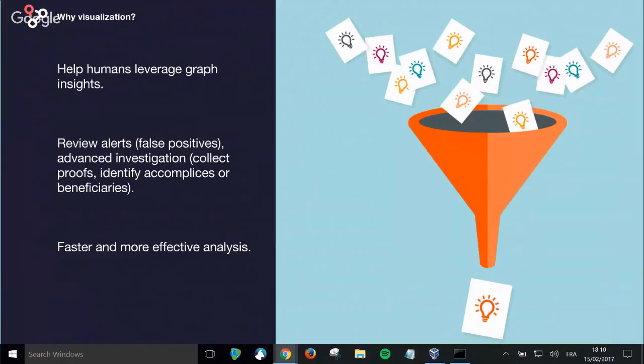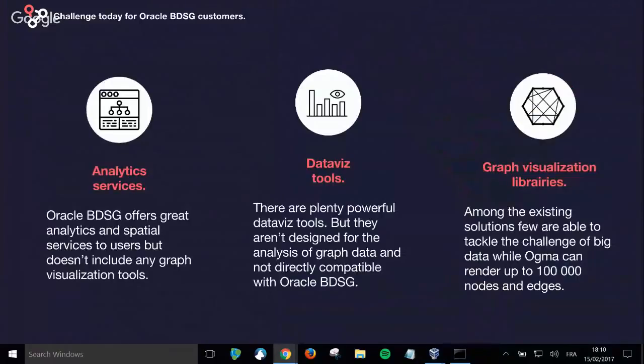But yeah, when we look at today's ecosystem, we see that it can still be a challenge. For instance, systems like Oracle Property Graph offer very high level analytic services to their customers, but the solution does not include graph visualization tools to easily investigate the data. So there are existing data visualization toolkits and platforms to set up interactive charts and visualizations. However, they are not designed for the analysis of graph data and not directly compatible with the Oracle Big Data Spatial and Graph solution.